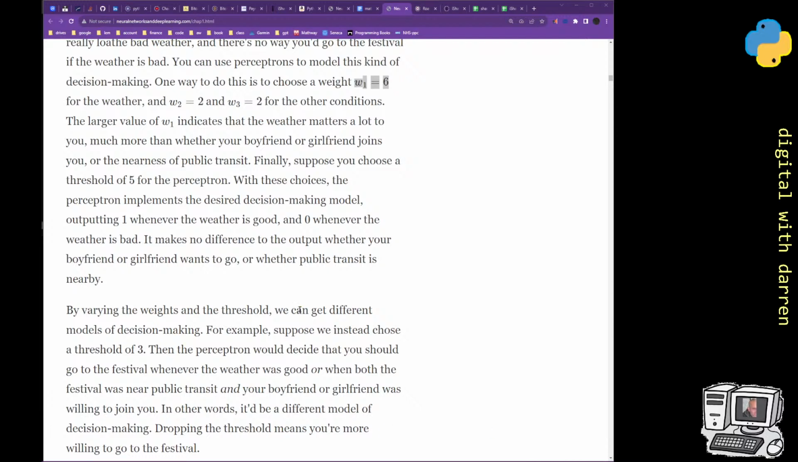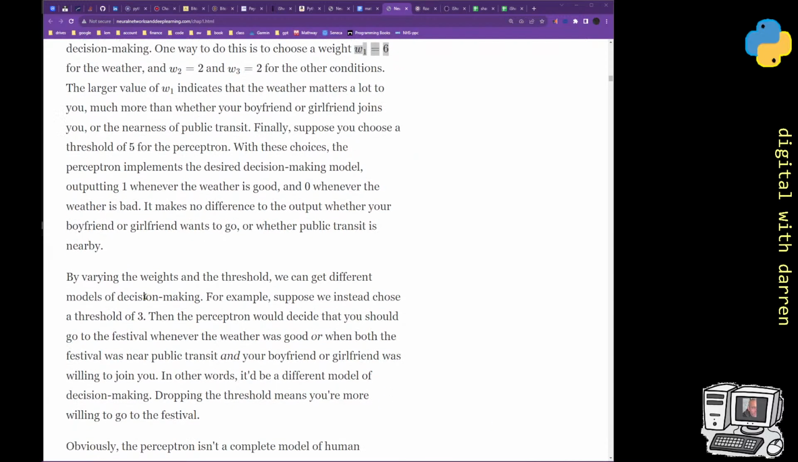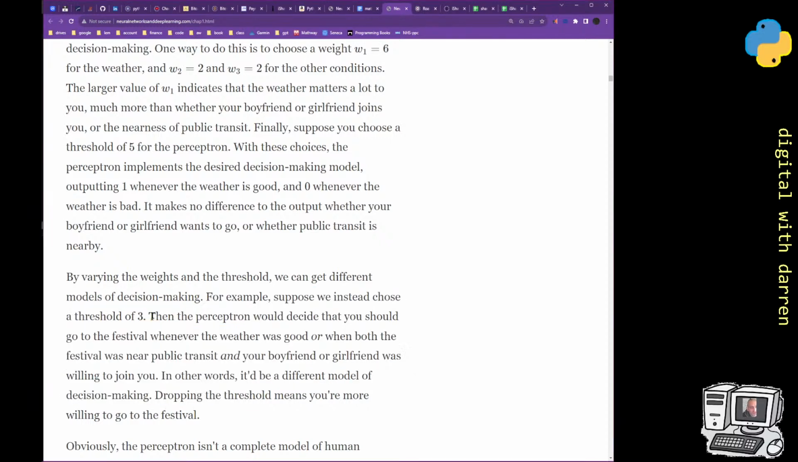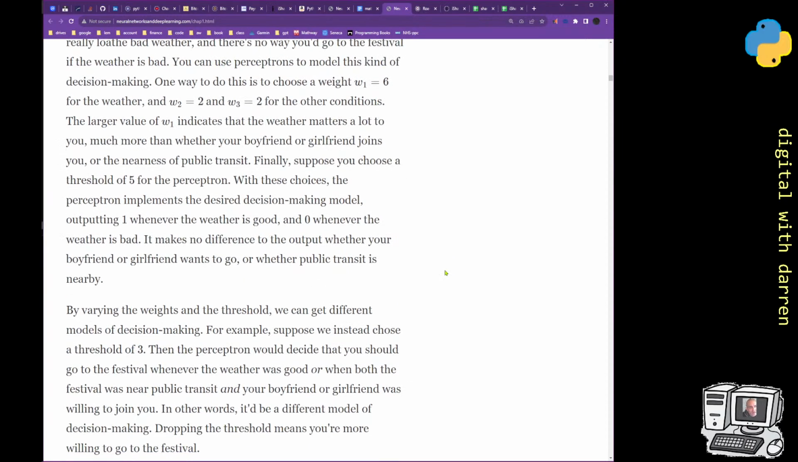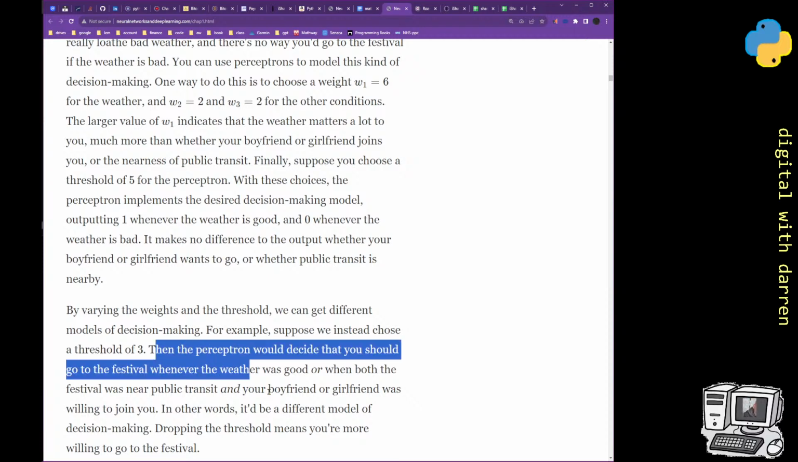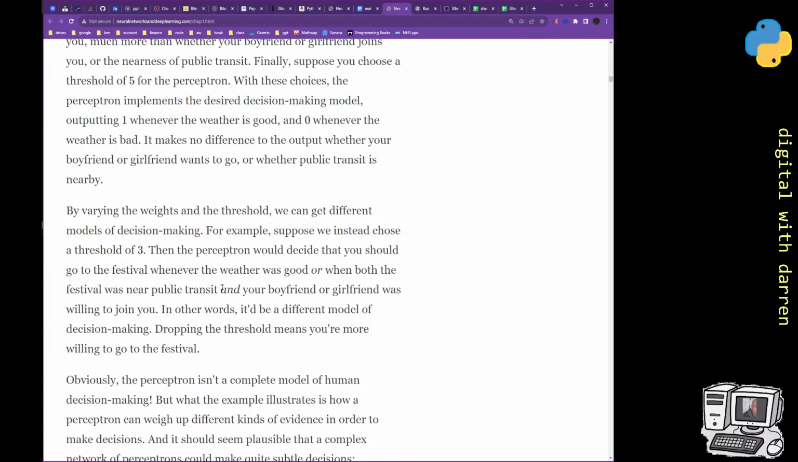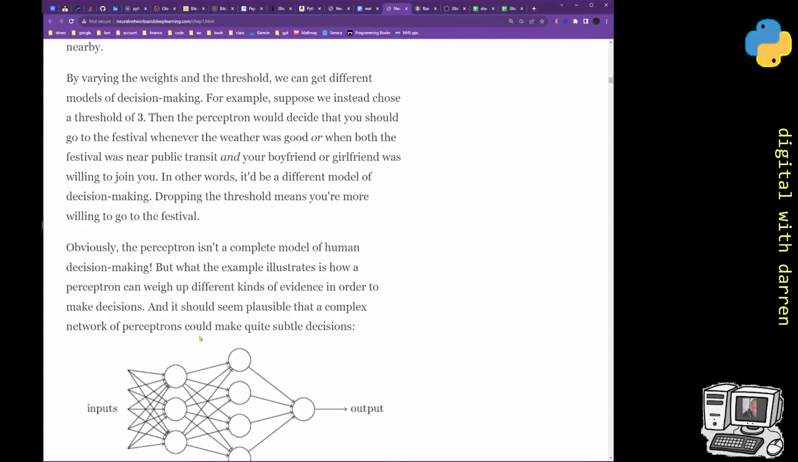So by varying the weights and the threshold, we can get different models of decision making. For example, suppose we instead chose a threshold of 3. Again, we could choose our thresholds too. We're not just managing the weights and the biases, but we're also managing the thresholds as well. So then the perceptron will decide that you should go to the festival whenever the weather was good or whether both the feather. So we get the idea of it.